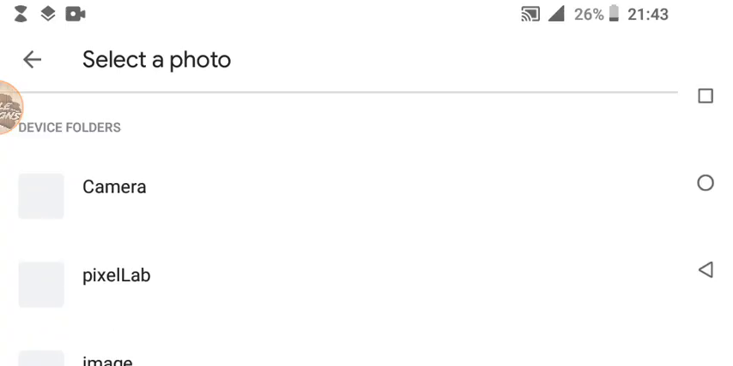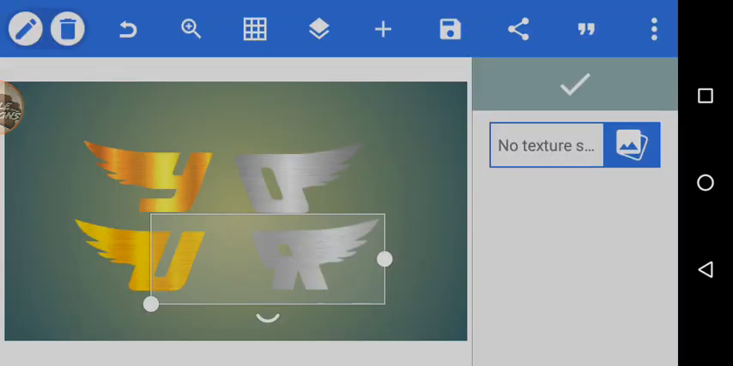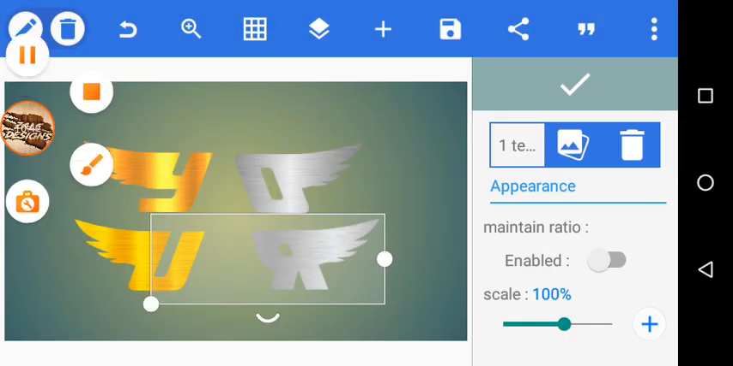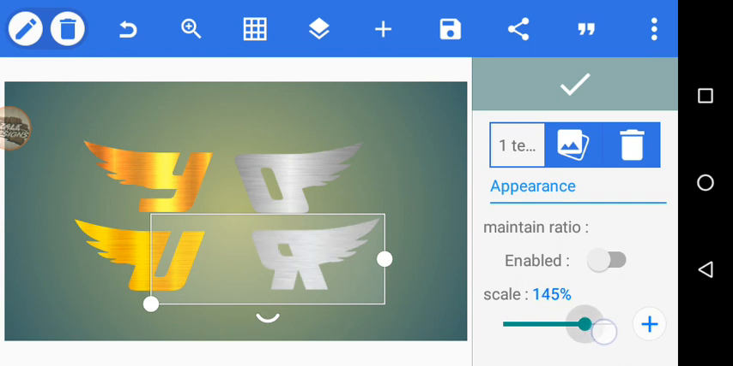We're going to use this texture over here. Right, so we're going to scale this also.